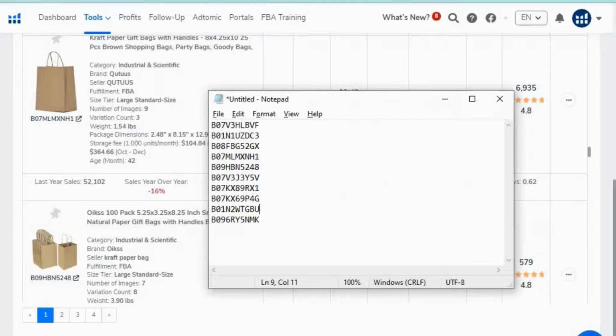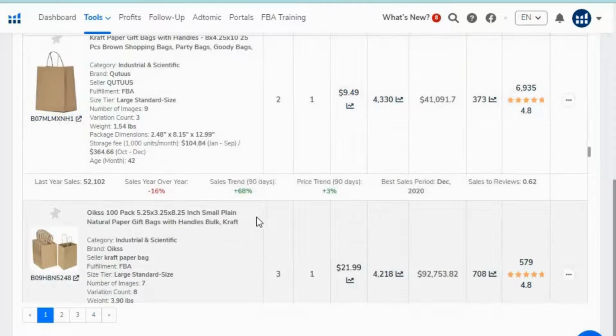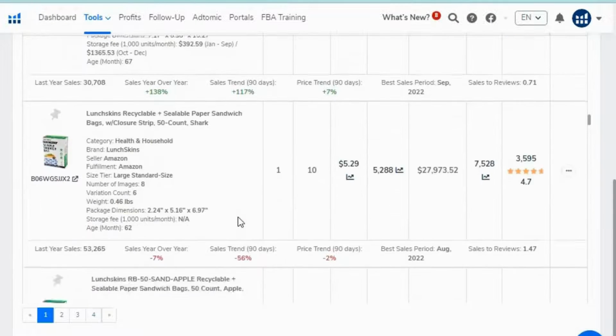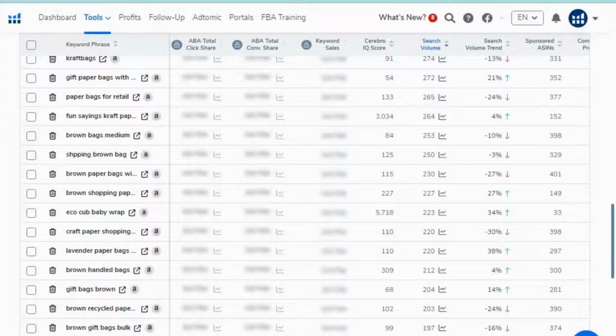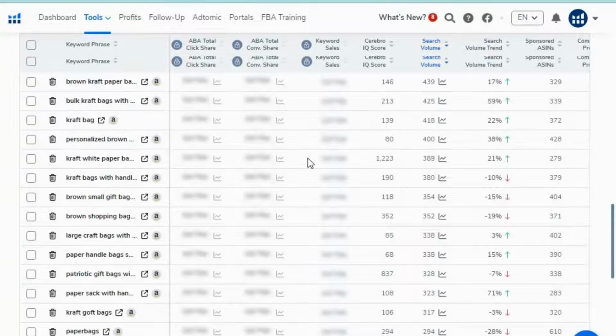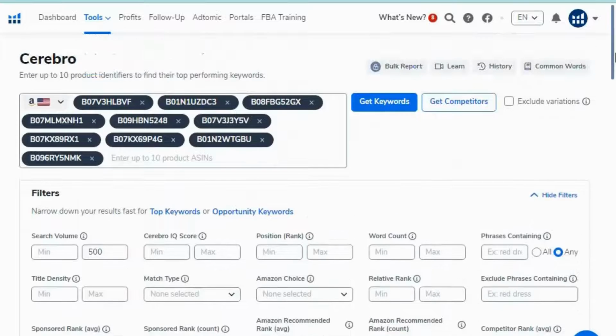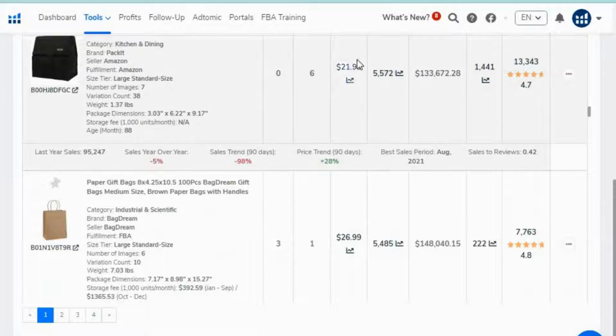Likewise I will make a note of all my top 10 competitors, and then I'll copy all these ASINs. I'll go back to Helium 10 Cerebro this time, and paste all my top 10 competitors' ASINs here. Now, what is the benefit of taking this approach?